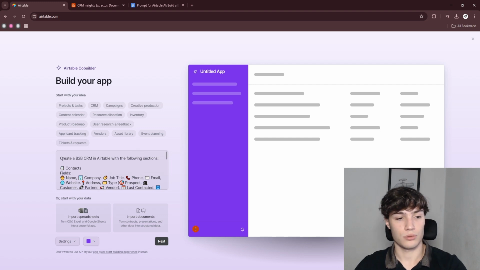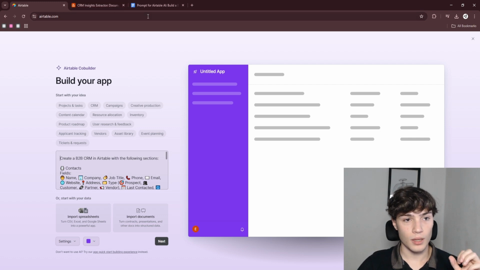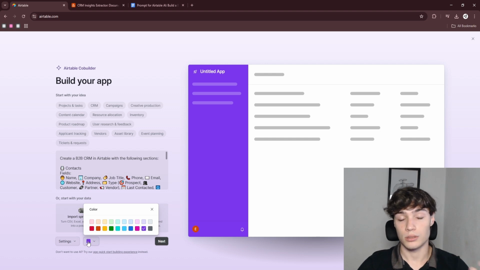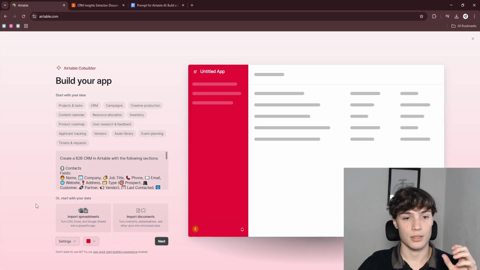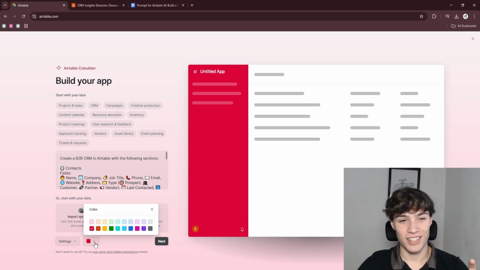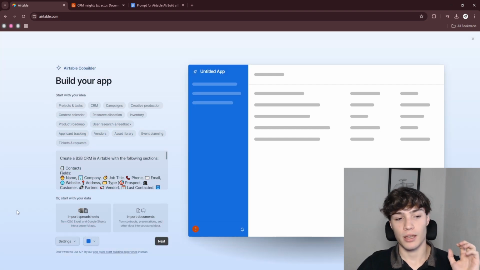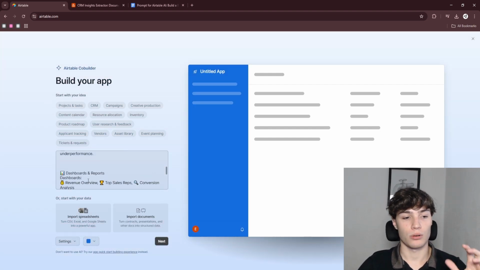You only have to do that to get all the different information that we are going to put into our table. As you can see, we can also personalize our CRM with the color that we're going to use. For example, you can use red, orange, yellow. We're going to use red for this CRM. Well, it's not 100% red, so now we're going to use blue.